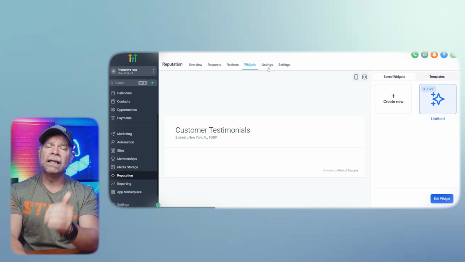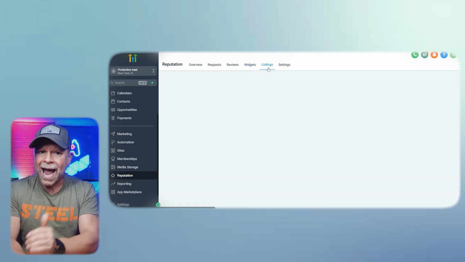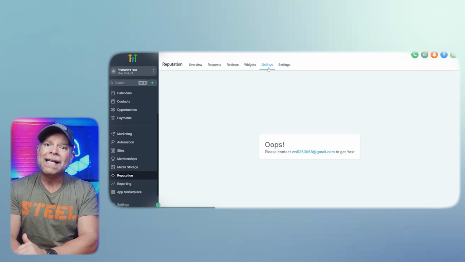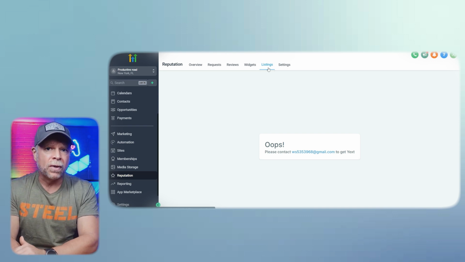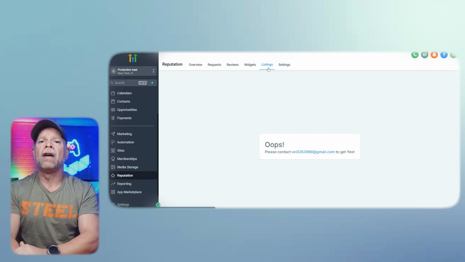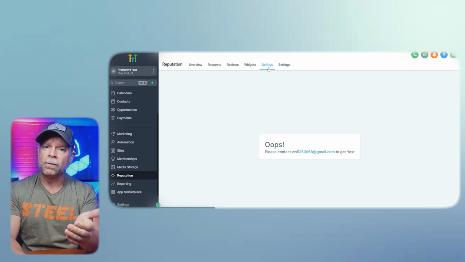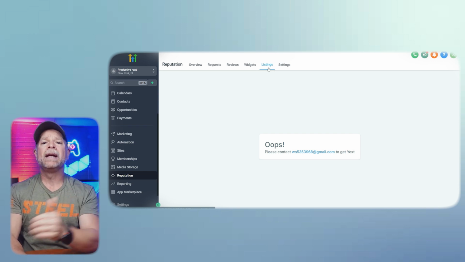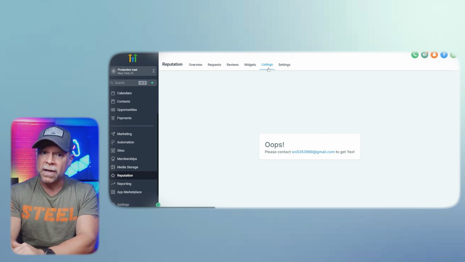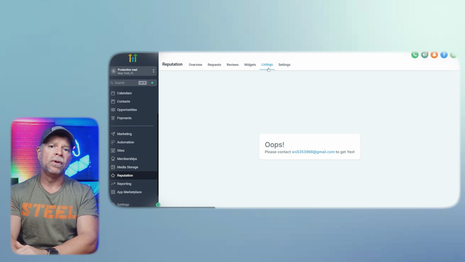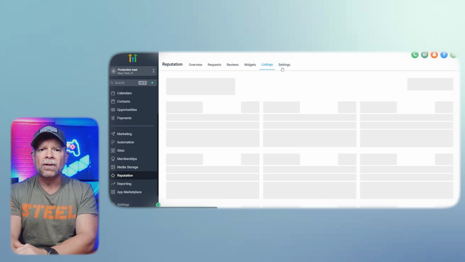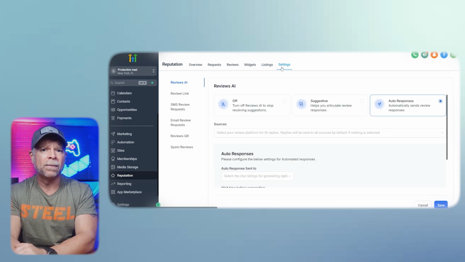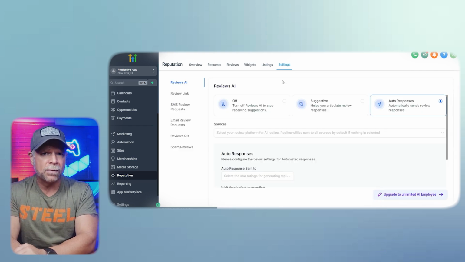There's also the listings section where you can activate a feature called Yext Listings for an additional fee of $49. Now, this tool helps you manage your business listings across multiple platforms like Google and Facebook. Consistent listings make it easier for customers to find your business, and they also contribute to a stronger online reputation. Now, the settings section allows you to customize different aspects of your reputation management process.